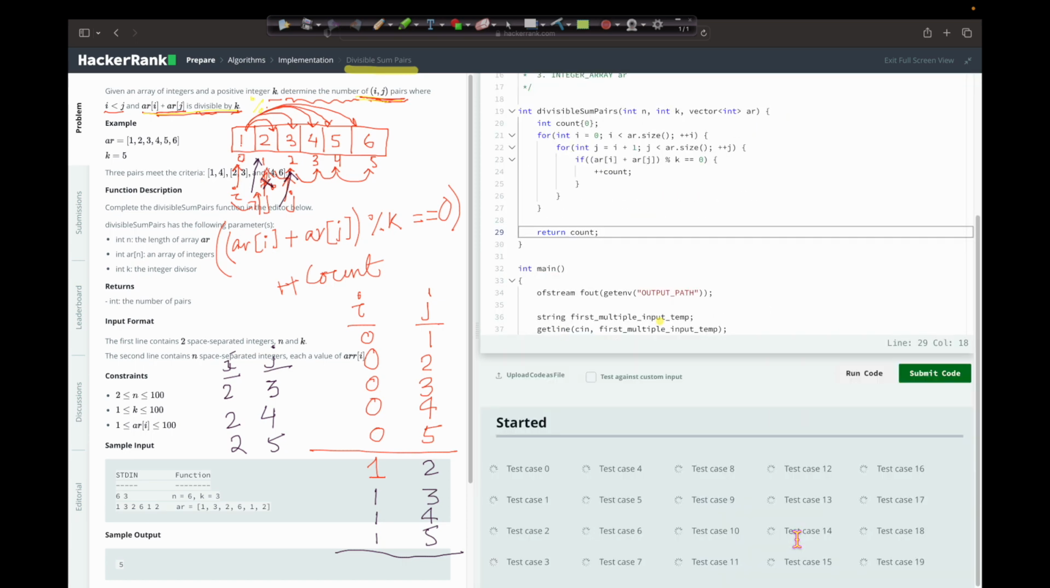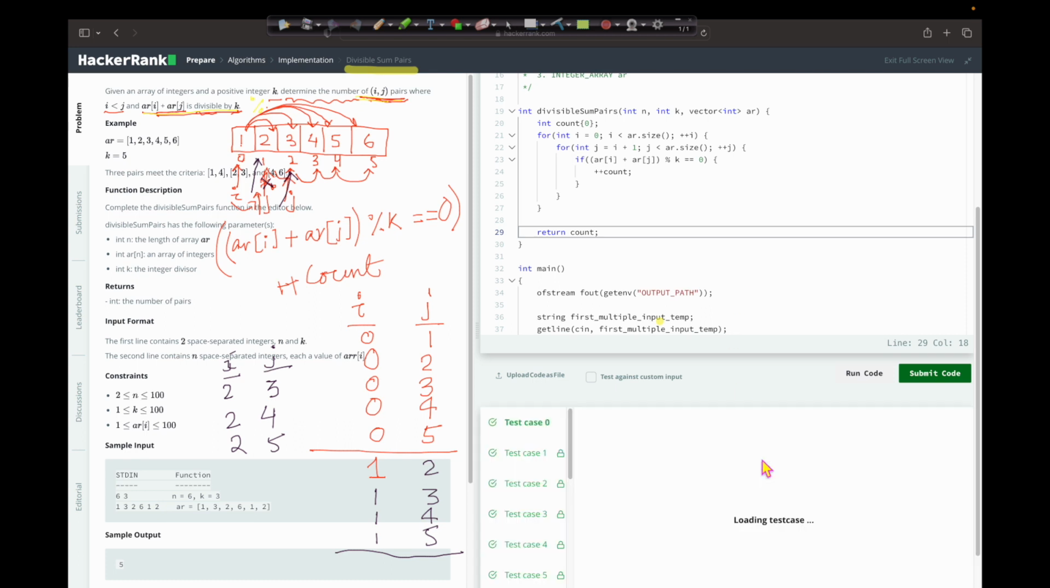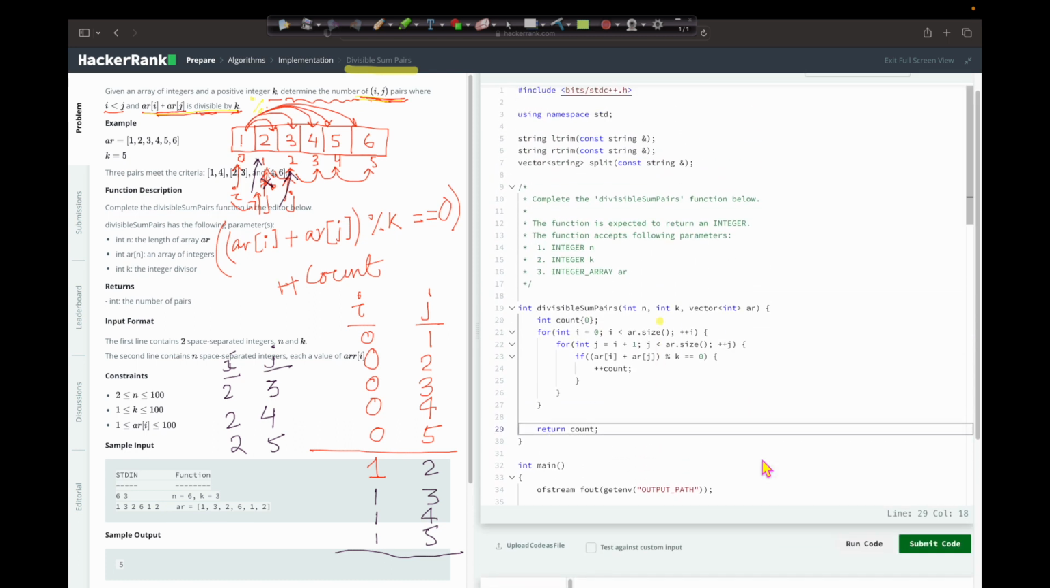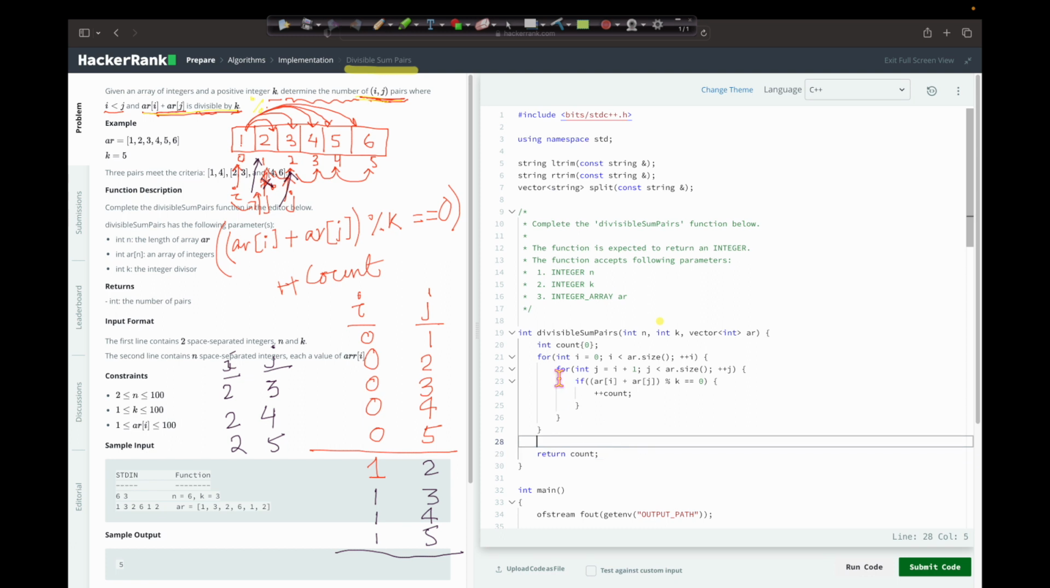Now submit the code. Okay, let's see what about other test cases. Yeah, everything is working fine, but one more thing I would like to tell you here. Time complexity of this implementation is O(n) square, right? This is n times and this is n times, right? N of n, that is n square. But how to implement it using O of n, that is your assignment.